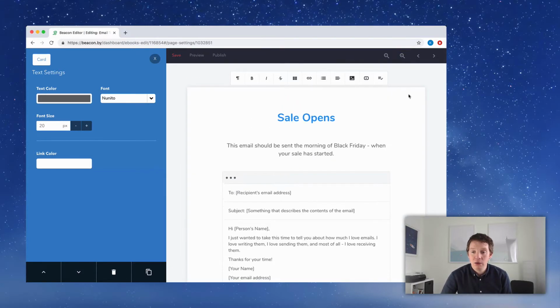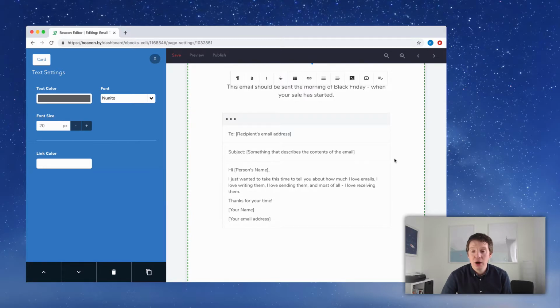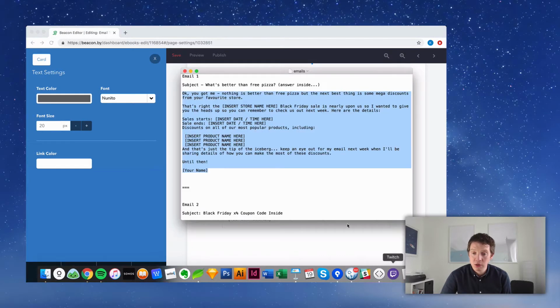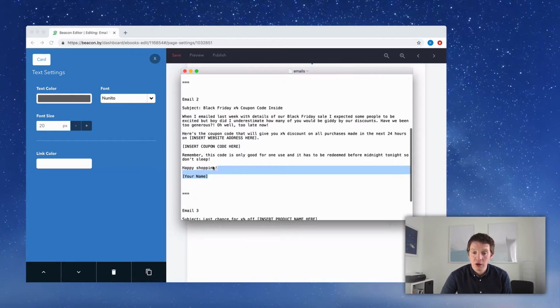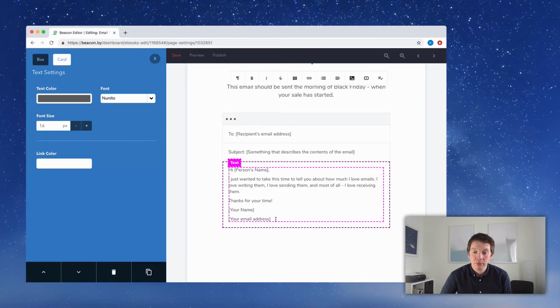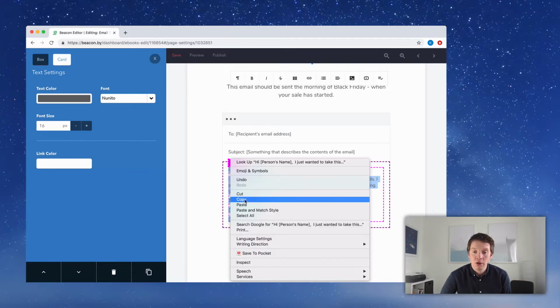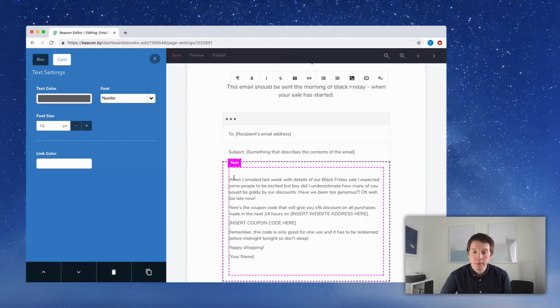And again, we're going to edit the body of the email. I have this email pre-typed out in a plain text document. So I'm just going to open this up, grab my sample content, copy it, go back into Beacon, and replace this dummy content with our own. So there you go.